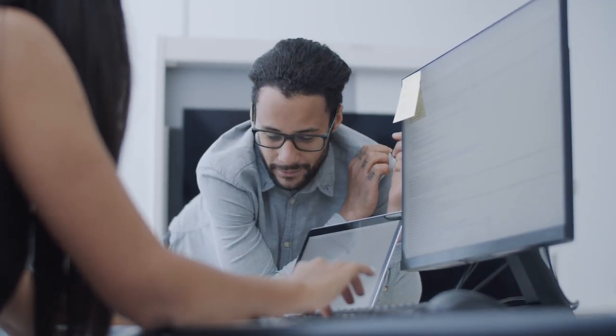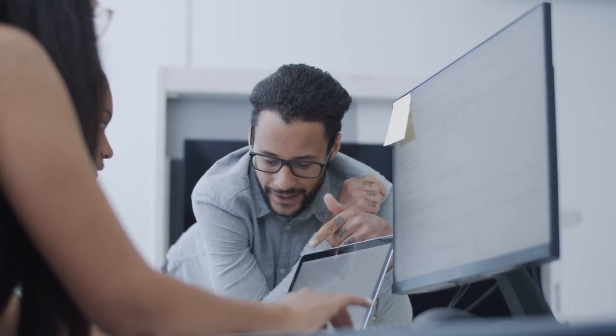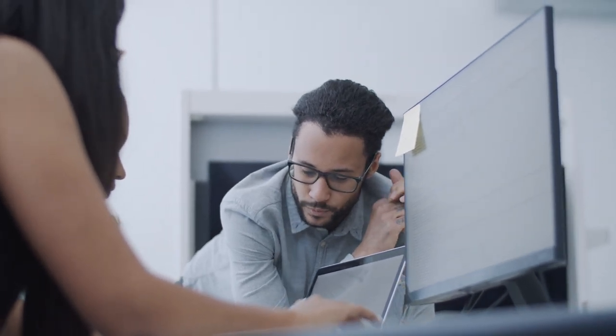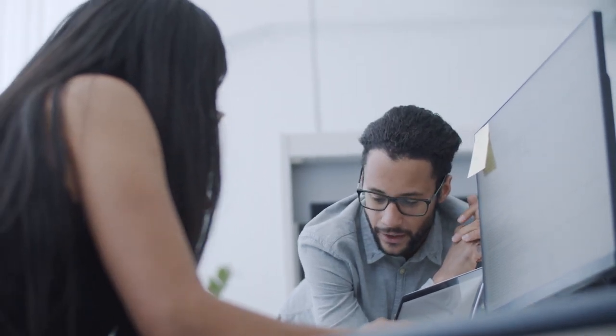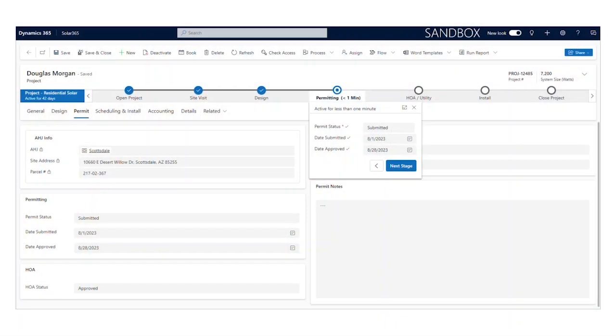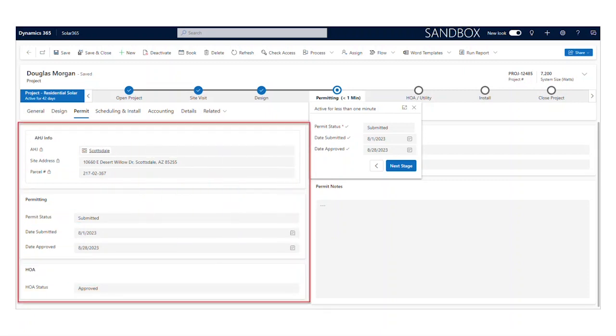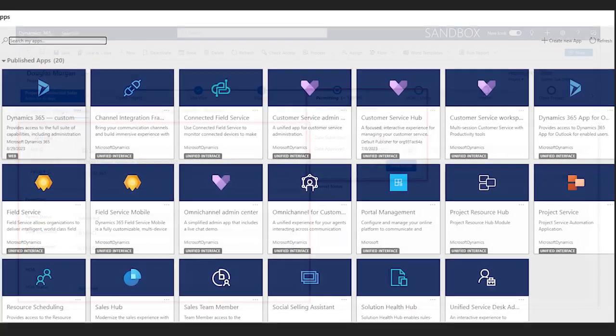Built on software industry standards, DynSOLAR365 integrates with popular solar design software solutions, providing you the flexibility to use your favorite design tools. Custom project forms help you manage the process of gathering permits for HOAs, municipalities, and utility companies.